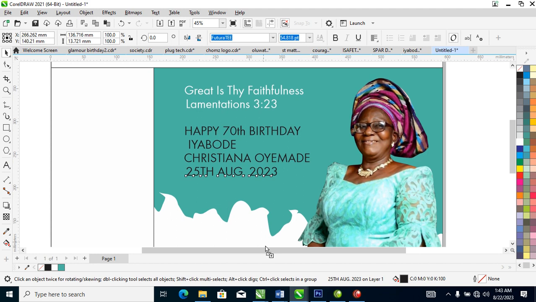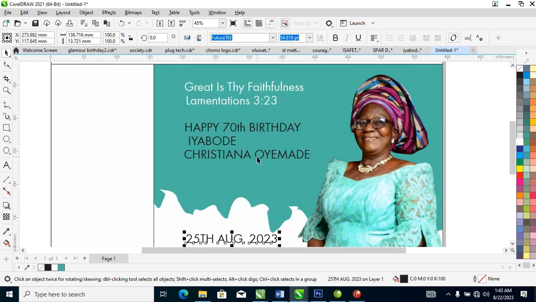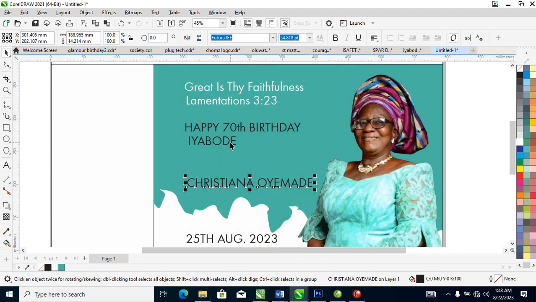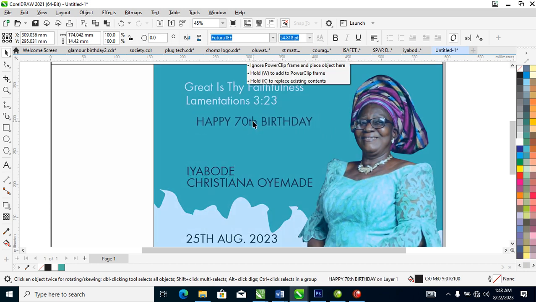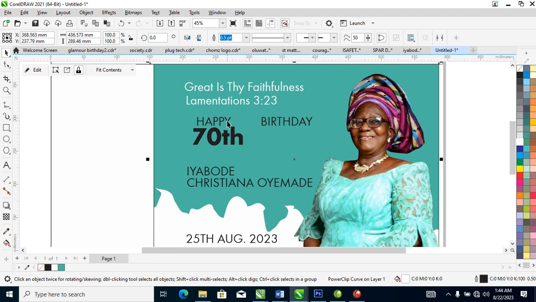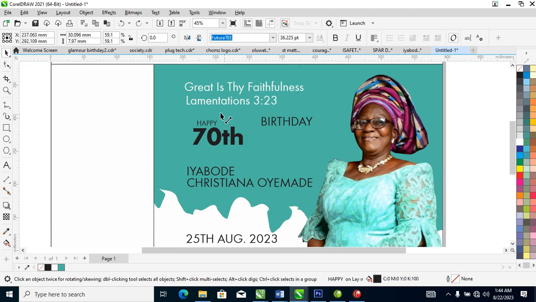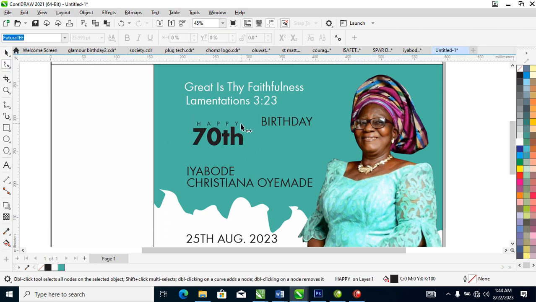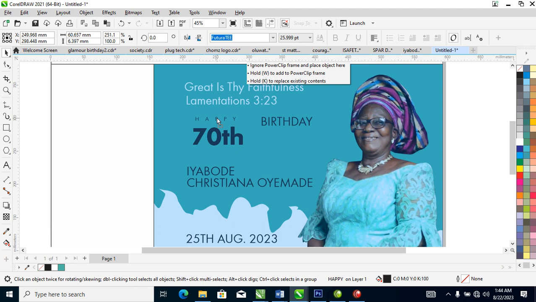Bring the dates beneath. Then let's go ahead and make adjustments to all of this. So what we are going to do is to hit Ctrl K to break that into pieces, then make this bolder. So what we're going to do now is to make this a bit smaller, then use your shape tool to increase the tracking just like so.